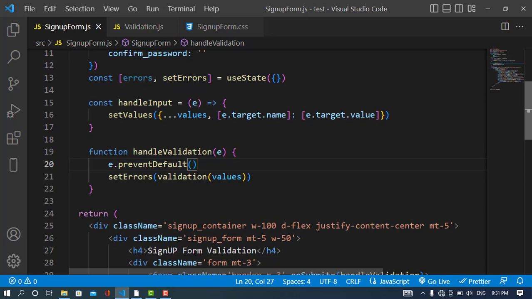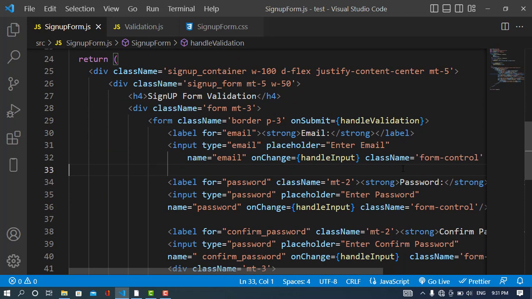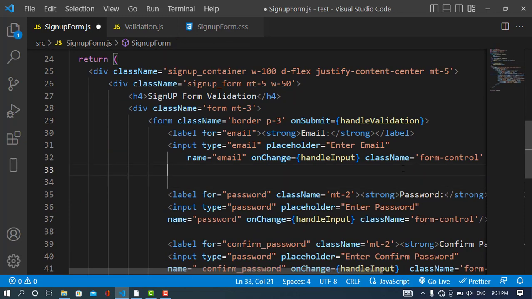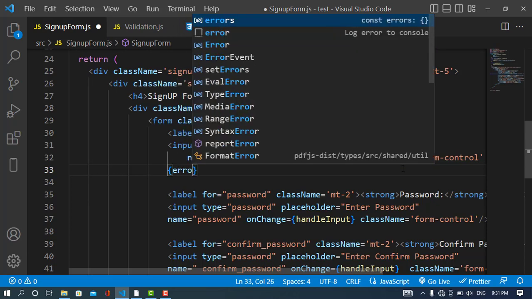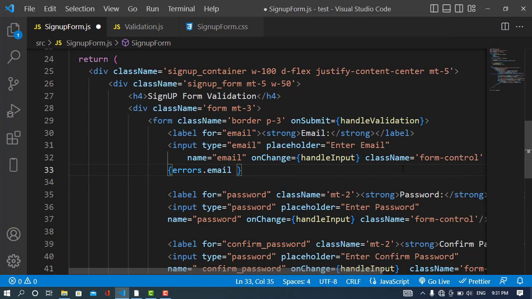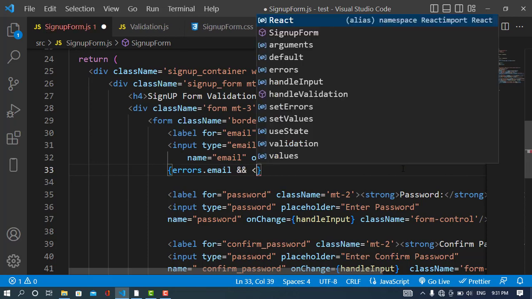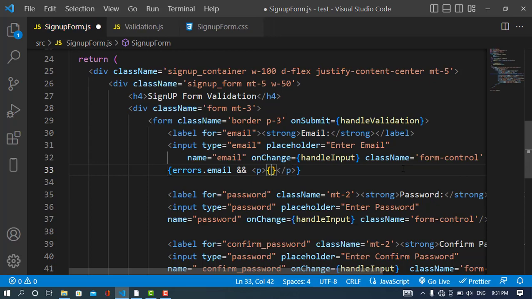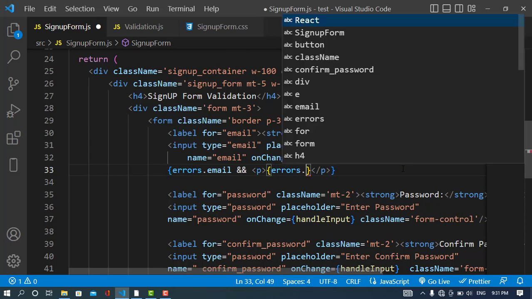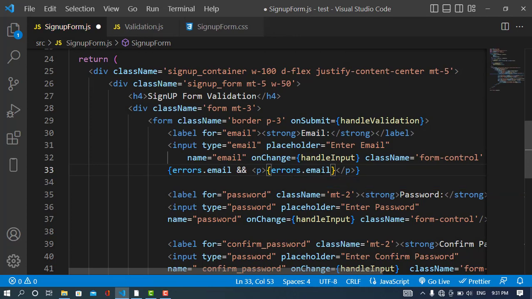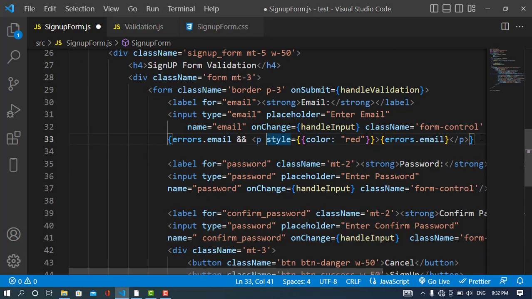And now let's add the errors. If the errors existed, then first of all, under the email field I will write if errors.email existed, it means the errors were available here. So it will show us the error. We should show the error here, errors.email. Okay, it will show the email errors here. And also I will change the color to red, style color to red.